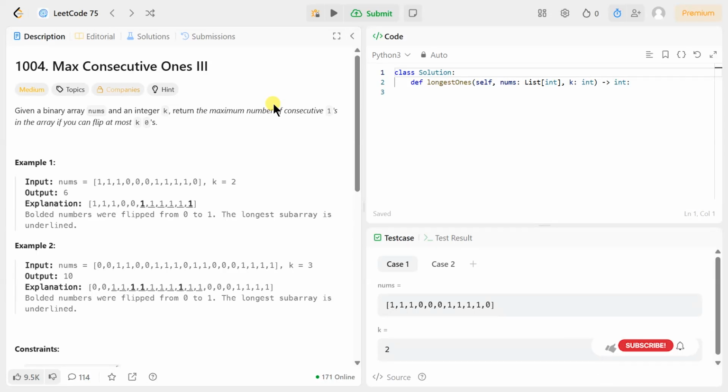Today we are solving a problem called maximum consecutive ones, where we flip at most k zeros to get the longest streak of ones. In this problem, we have been given a binary array nums and an integer k. It returns the maximum number of consecutive ones in the array if you can flip at most k zeros. Okay, so let's understand this with an example.